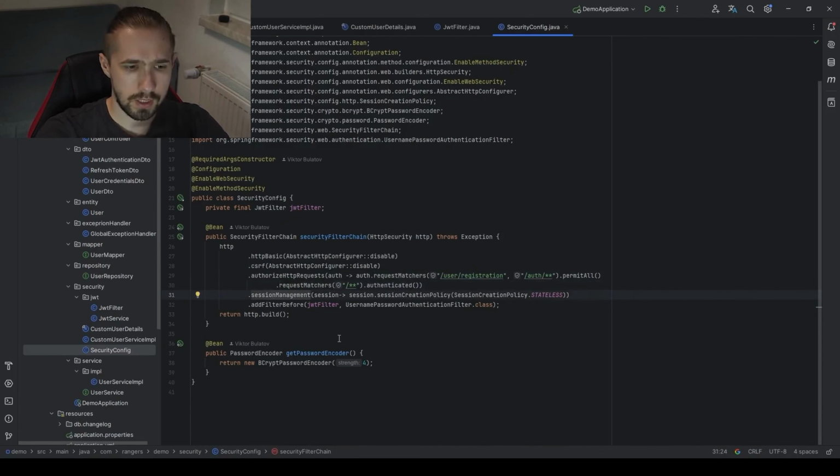What happens on this line? Here we set the session management policy to be stateless. This means that sessions will not be used and each request will be processed independently, which is typical for applications using JWT. Add filter before.